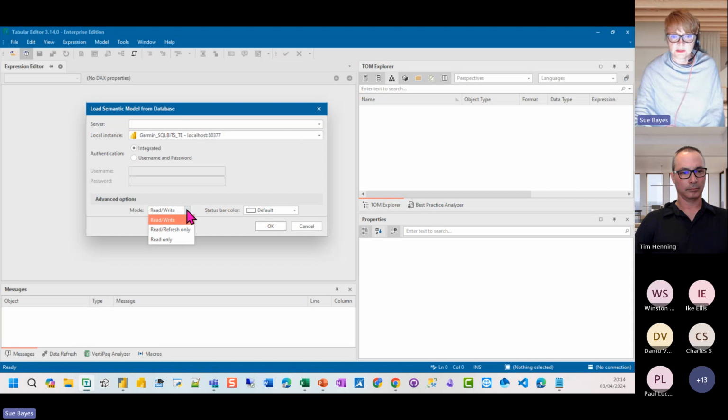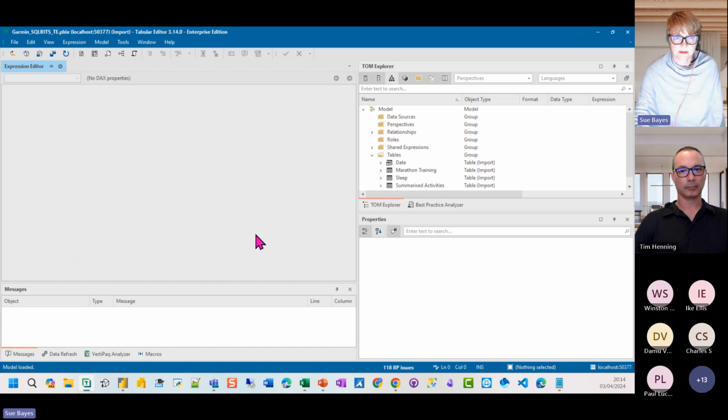And we can decide what type of option we want. Do we want read only? Do we want read and refresh? Or do we want read and write back? And in this instance, because we're using Tabular Editor as an external tool, we're going to write back to our database, our Power BI report. So what that means is that we can actually change our Power BI report.